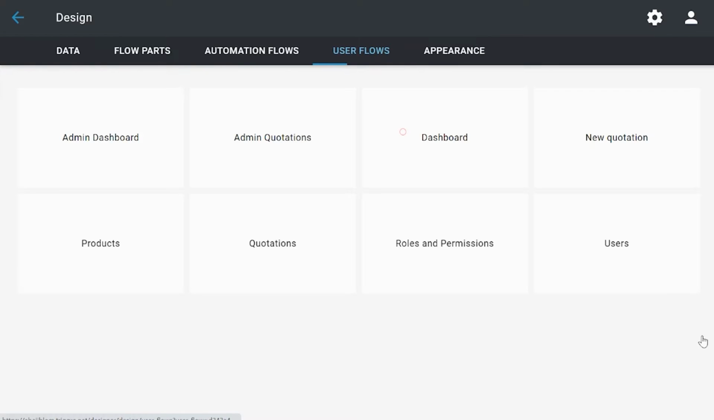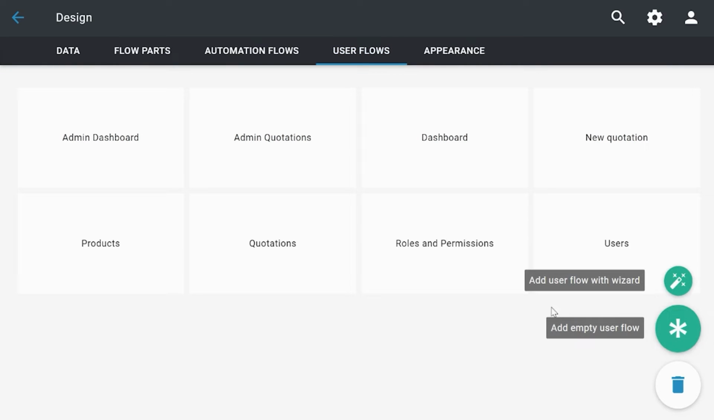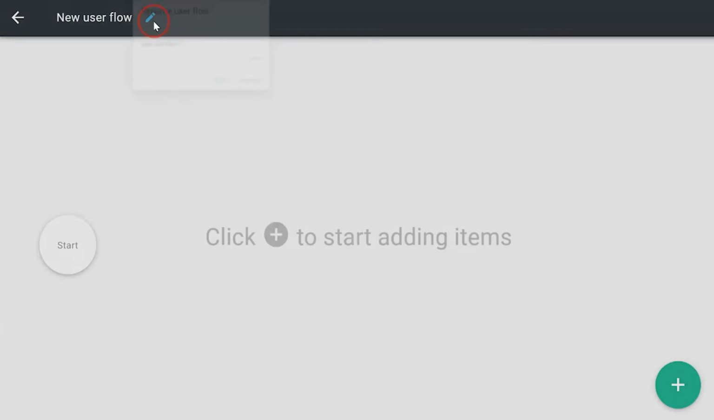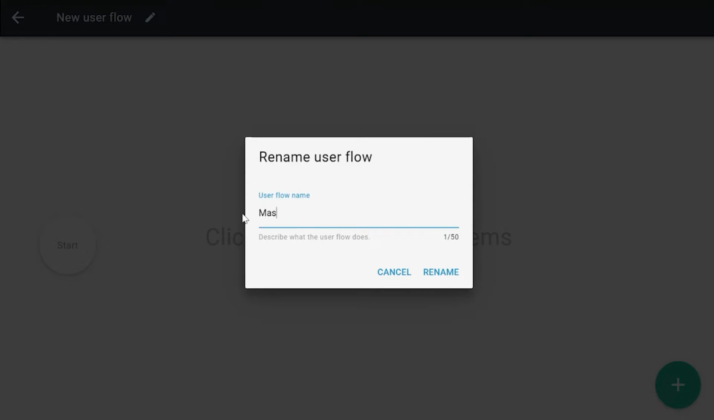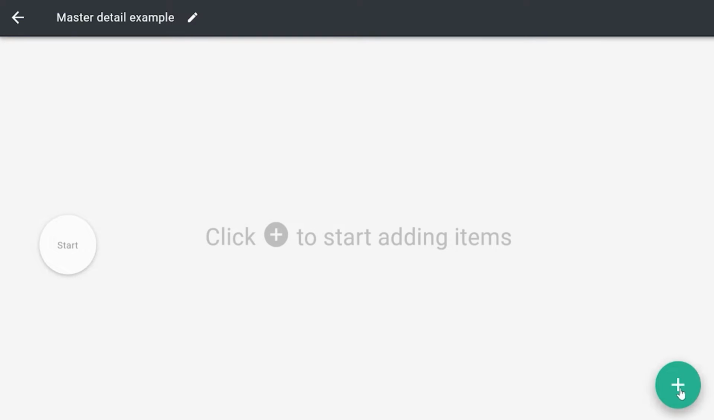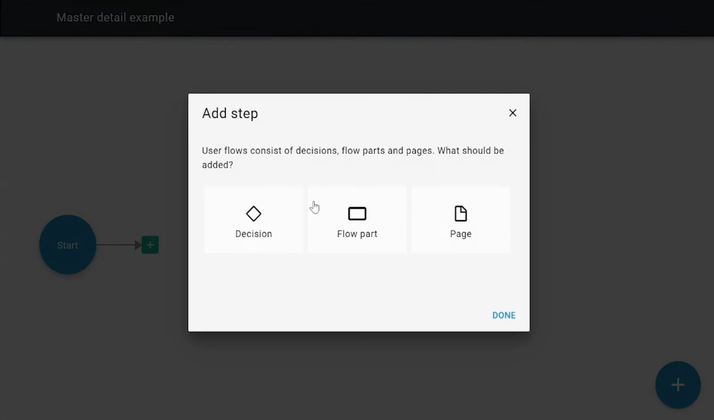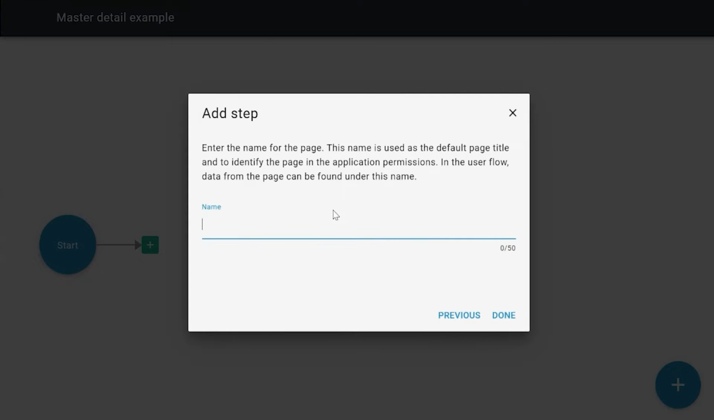So let's create a completely new user flow for this, an empty one, and let's call it a master detail example. Create a new page. Let's give it the same name. Let's not overcomplicate this. Master detail example.